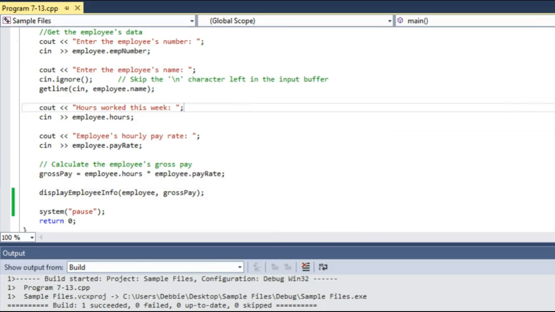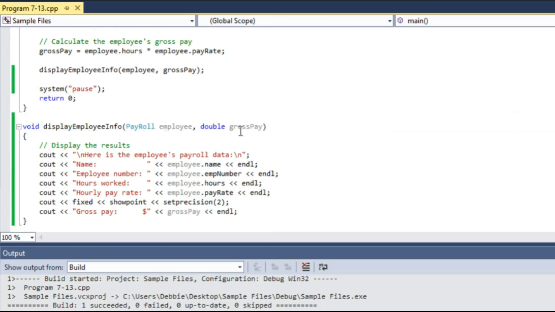All right, so what we're demonstrating here is how you can use functions with structures. Once a structure is declared, you pass it just like any other variable. In this case, it is a value parameter, but you can also use reference parameters, or you can use them in return statements as well.